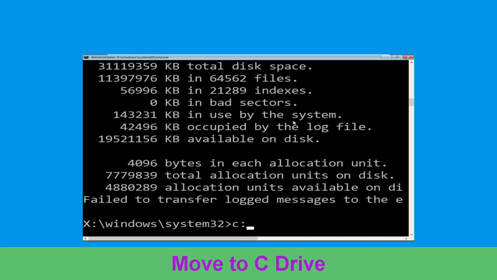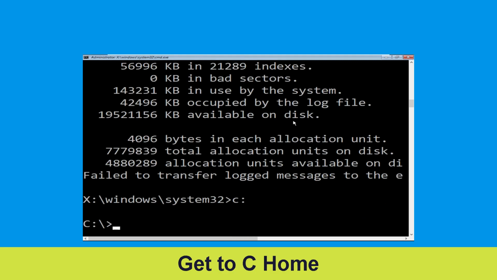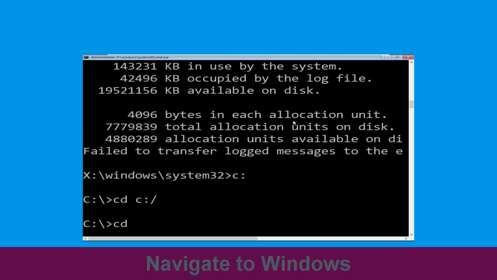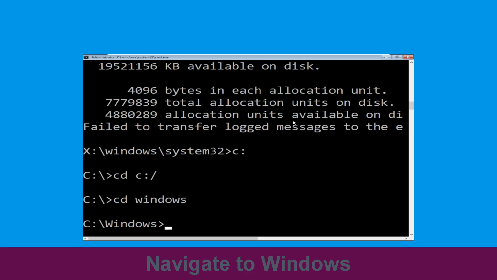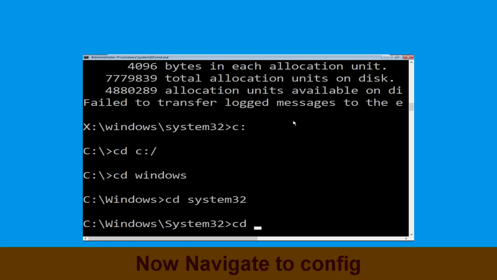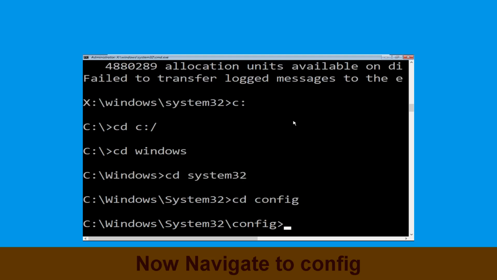Now type C: and hit enter. Now type cd C:/ and hit enter to execute the command. Now execute this command. Type cd Windows and simply hit enter. Now type cd system32 and hit enter. Now type cd config and simply press enter to execute this command.